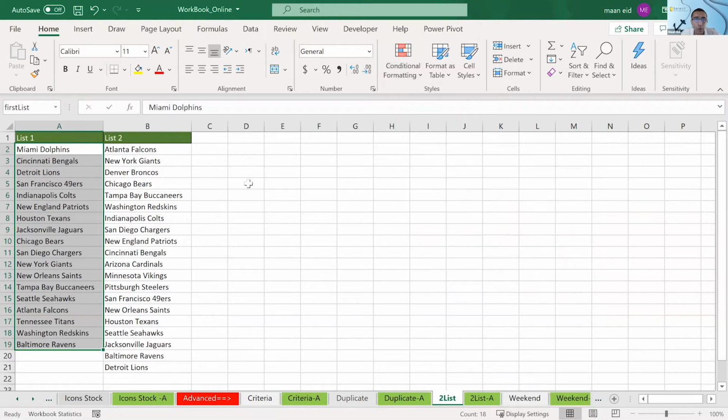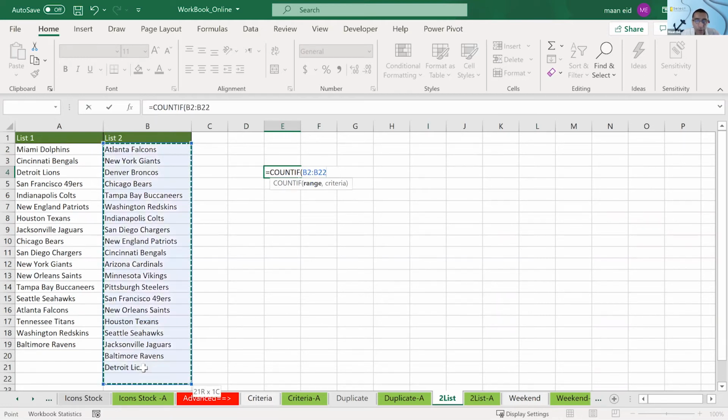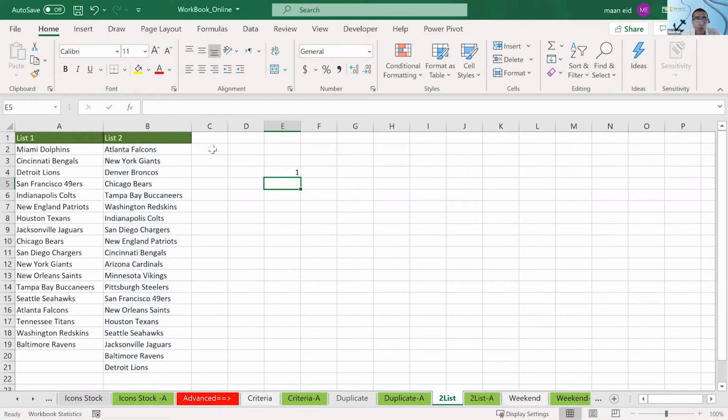No, it did not change. I'll show you what I did. I'll write it again. Equal COUNTIF. Count what? We need to know how many times in this range. Where's the range? List 2, right? I'm checking in this list. How many times do I have, let's say, this one? It says 1 time. Cincinnati, you see Cincinnati here? Here it is. Great. Now, what about Miami?